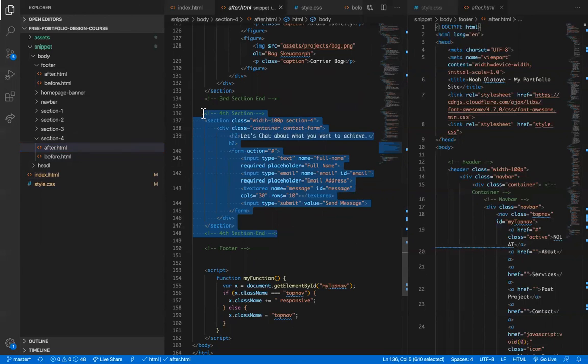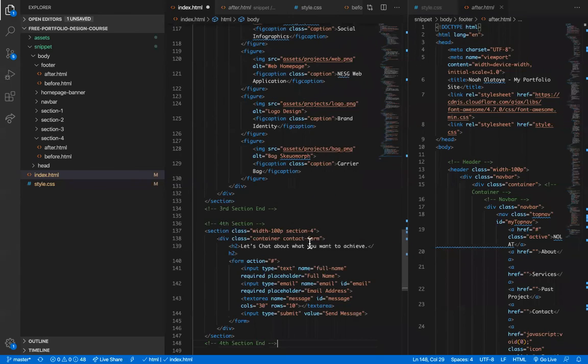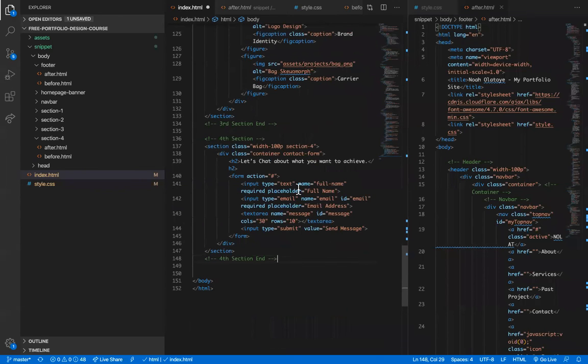So I'll copy it. So looking at section 4, really the same thing. You have your section container, then you have your H2, then we have our form. The form here allows people to, I know someone asked about the form. So let's see what the form is.